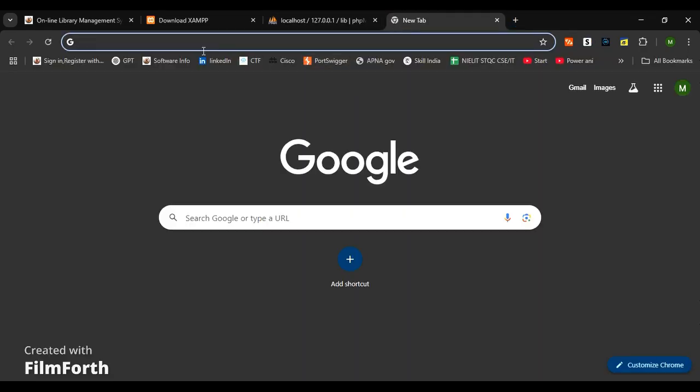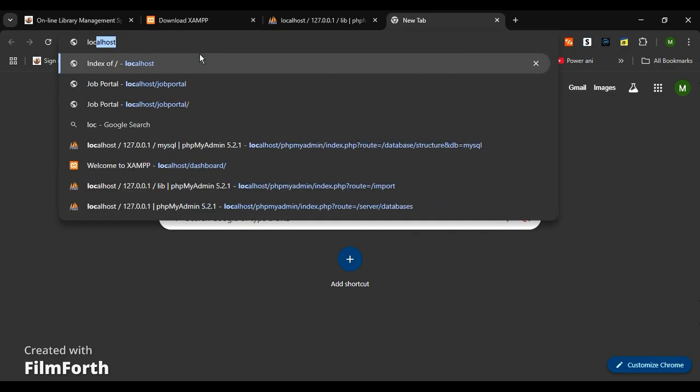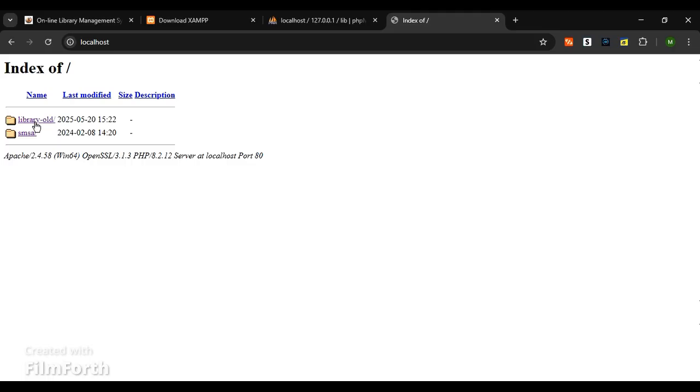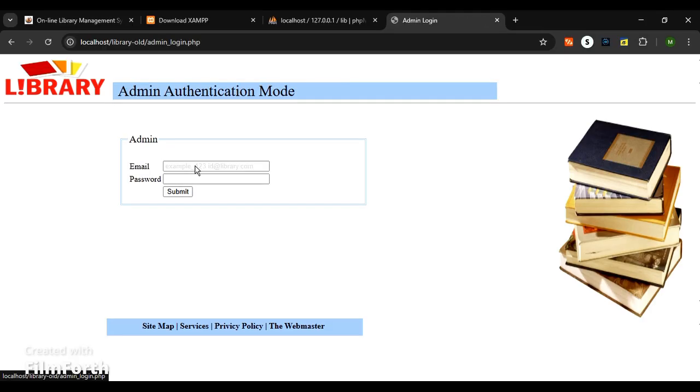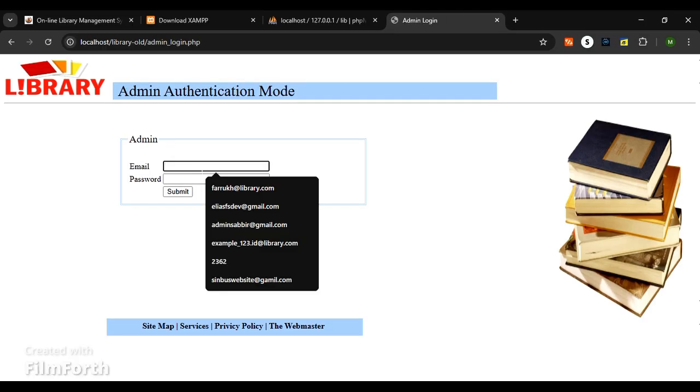Let's go to the localhost by entering the shown URL and move to the library_old folder. Hooray, our website is live and running. Let's go to the admin login here. Enter the email ID as shown here and the password as test.